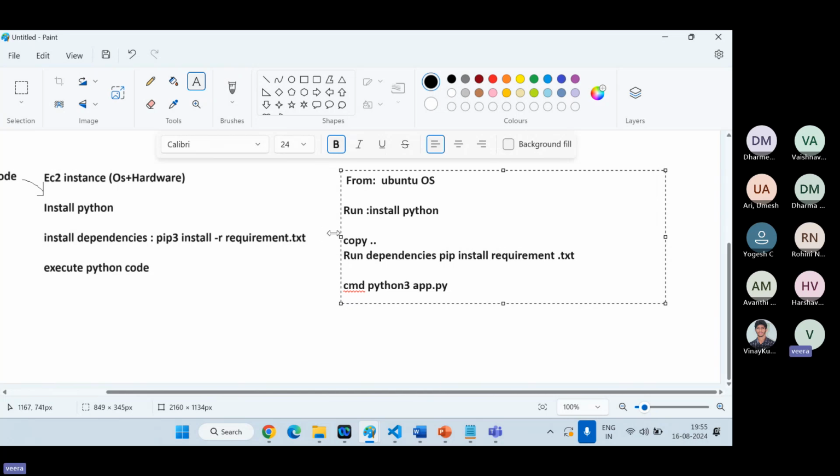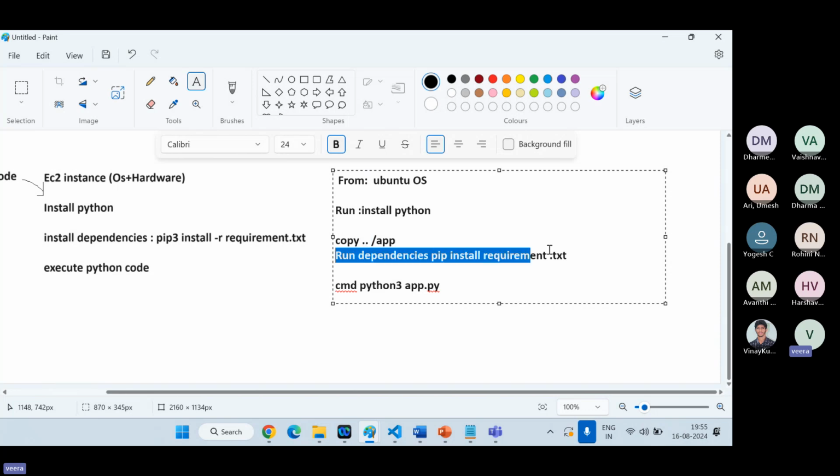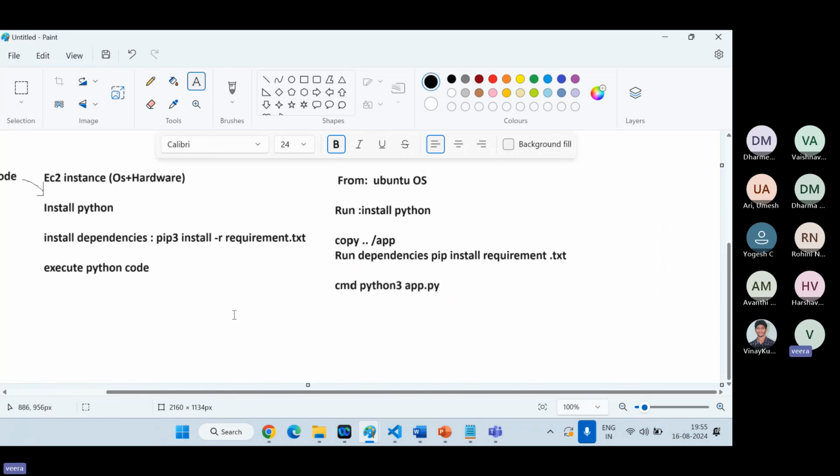Here, in COPY, we can give any directory also. If you give a directory, an app directory will be created inside the environment, and inside the app directory your entire code will be moved. After that, install dependencies and execute python3. This is how the process works in a Dockerfile. So let's understand now.